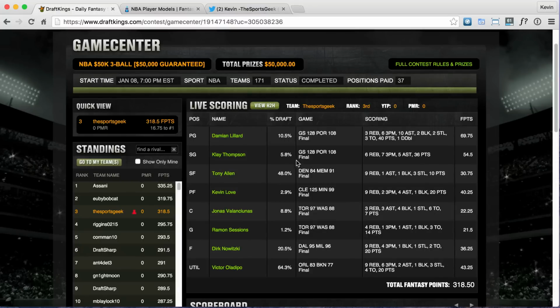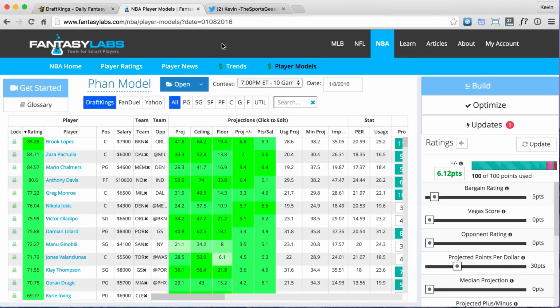Let me just talk quickly about what I did that night when I logged in. So I logged into Fantasy Labs NBA player models, and then I went to the fan model like I always do. That's the model I've been using lately. Make sure on DraftKings and then all positions. And here is a list of the top rated players sorted.